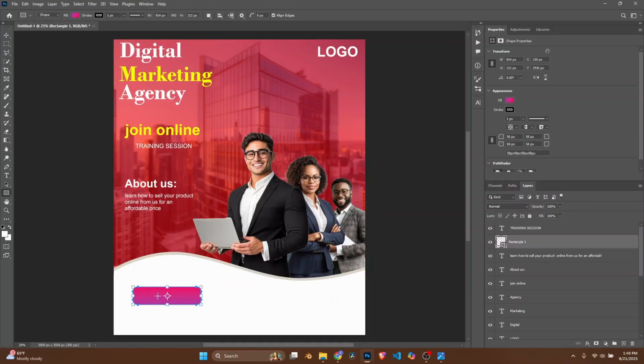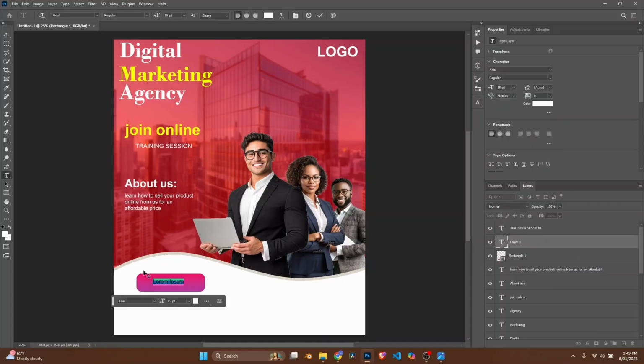Confirm with Enter, then reposition with the Move tool. Add more text like "Contact us" in bold Arial, uppercase, and resize it to fill the shape.